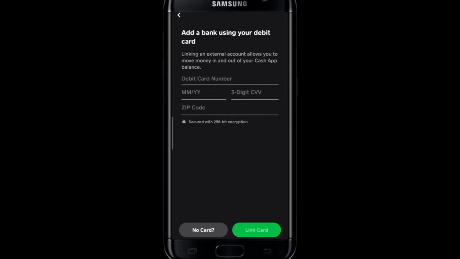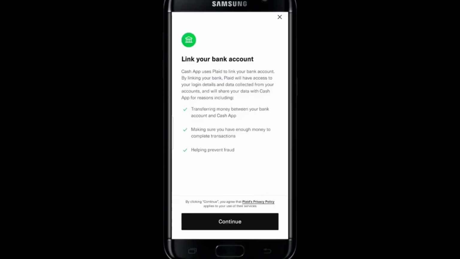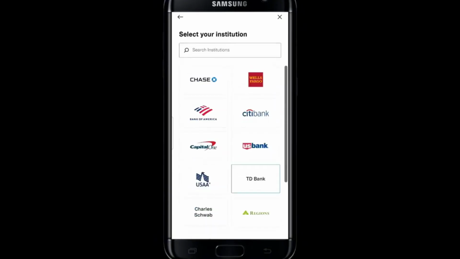Simply go ahead and type in your debit card number followed by the month and year. Then type in your 3-digit CVV number, followed by your zip code. You can then tap on the Link Card button to link your bank account with CashApp. In case you don't have a card, you can tap on No Card, and then you will be taken to another page from which you can tap on Continue to directly link your bank account with CashApp. From here, you can select your bank and proceed with linking your account.